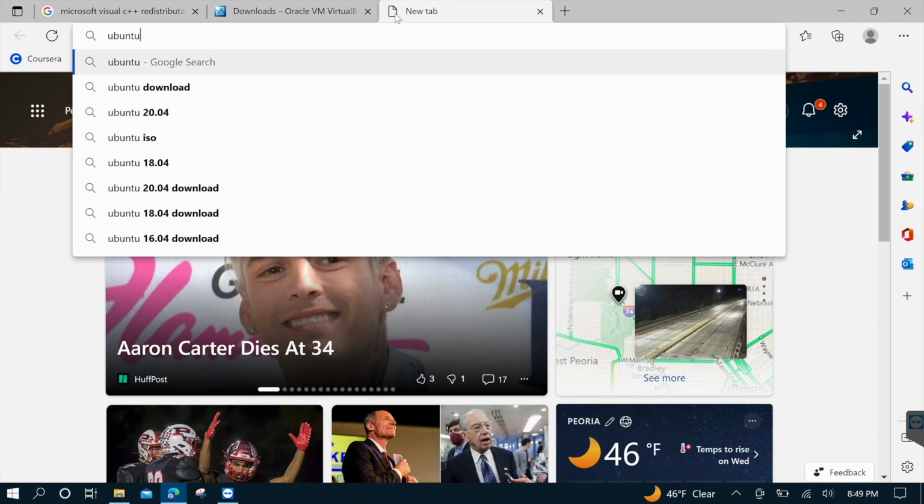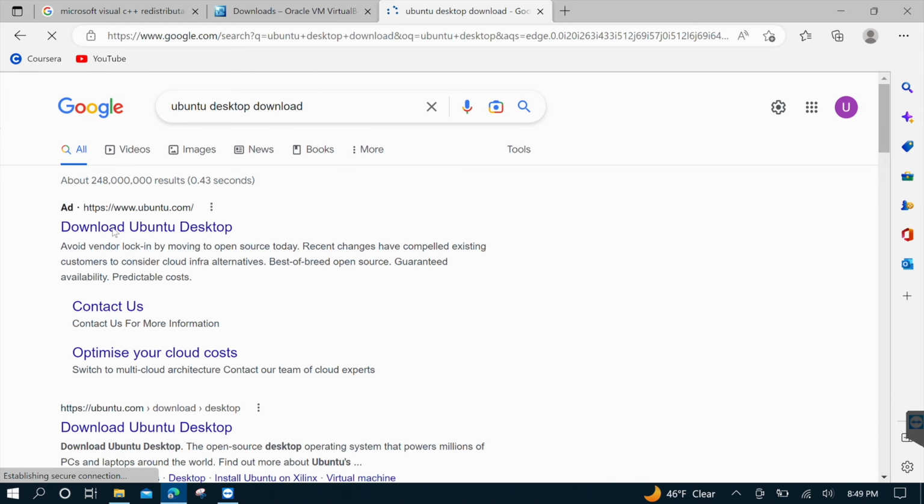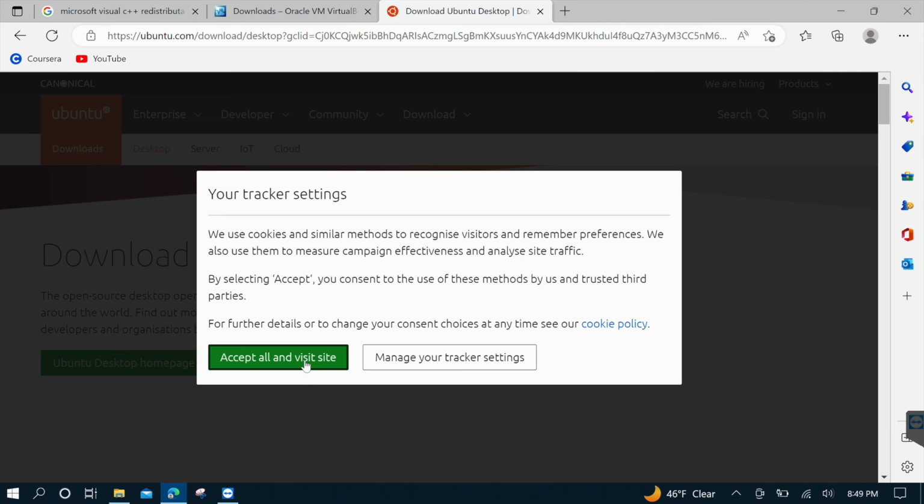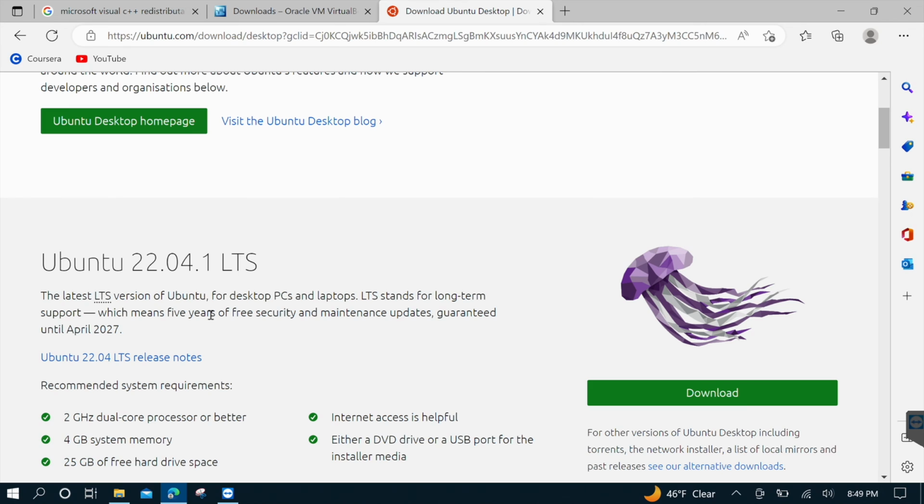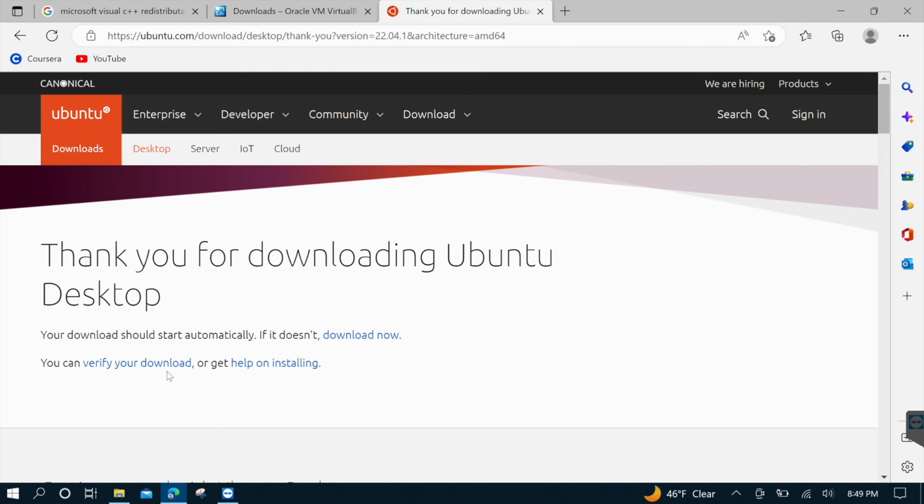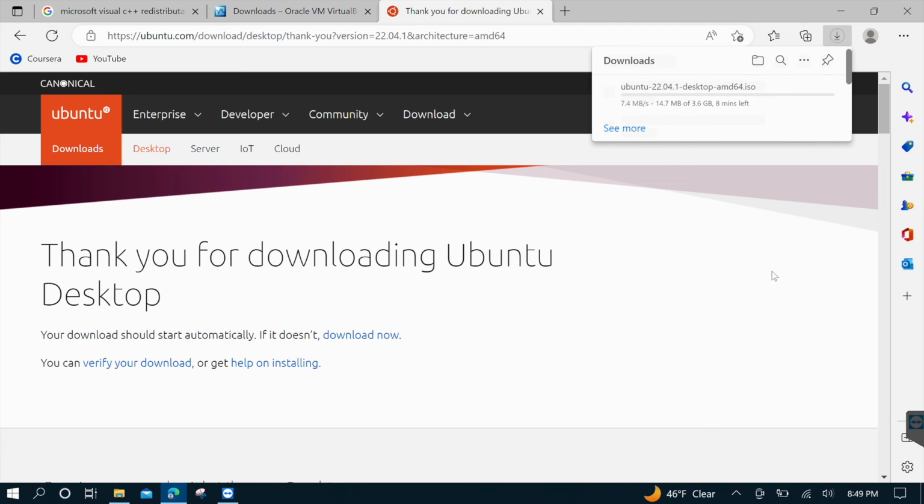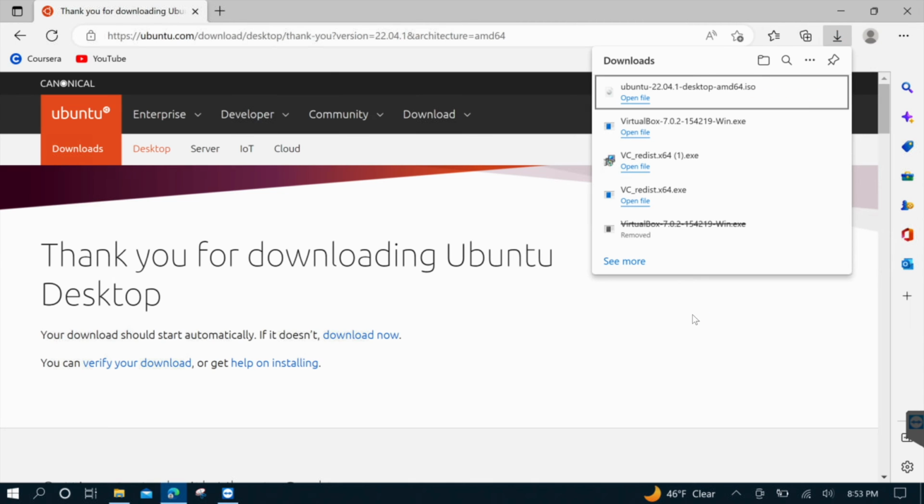To download Ubuntu desktop, just search for Ubuntu desktop download. It's gonna take you to the official Ubuntu site. So I'm downloading Ubuntu 22.04. This is the latest version as of now, but the procedure should be similar for other versions. And I'm also gonna fast forward the process a little bit because the downloading can take a few seconds depending on how fast your internet is, and the file itself is about 3.6 gigabyte.